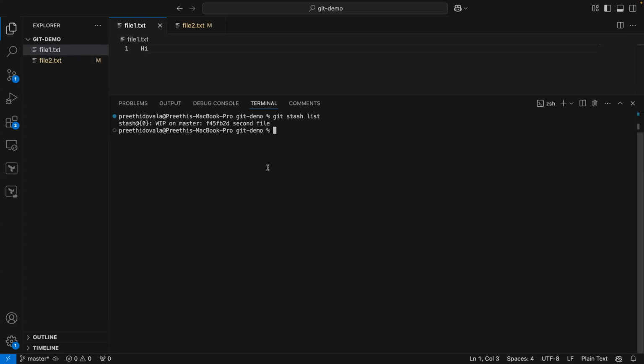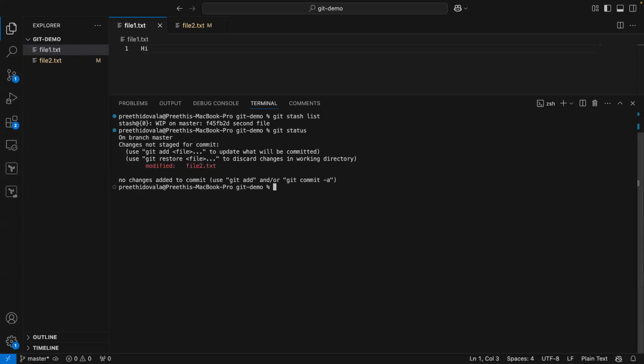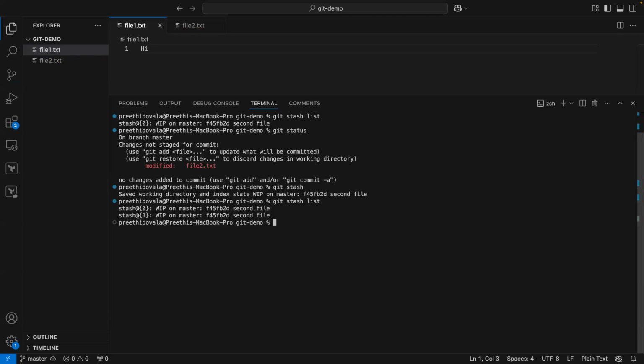You can see here, working directory is not clean. Still, you have this file there. Later on, again, if you want to stash, git stash. So now you have multiple stashes: stash 0, stash 1, and so on. Yes, you can have multiple stashes, Rishi. This is how you have multiple stashes.